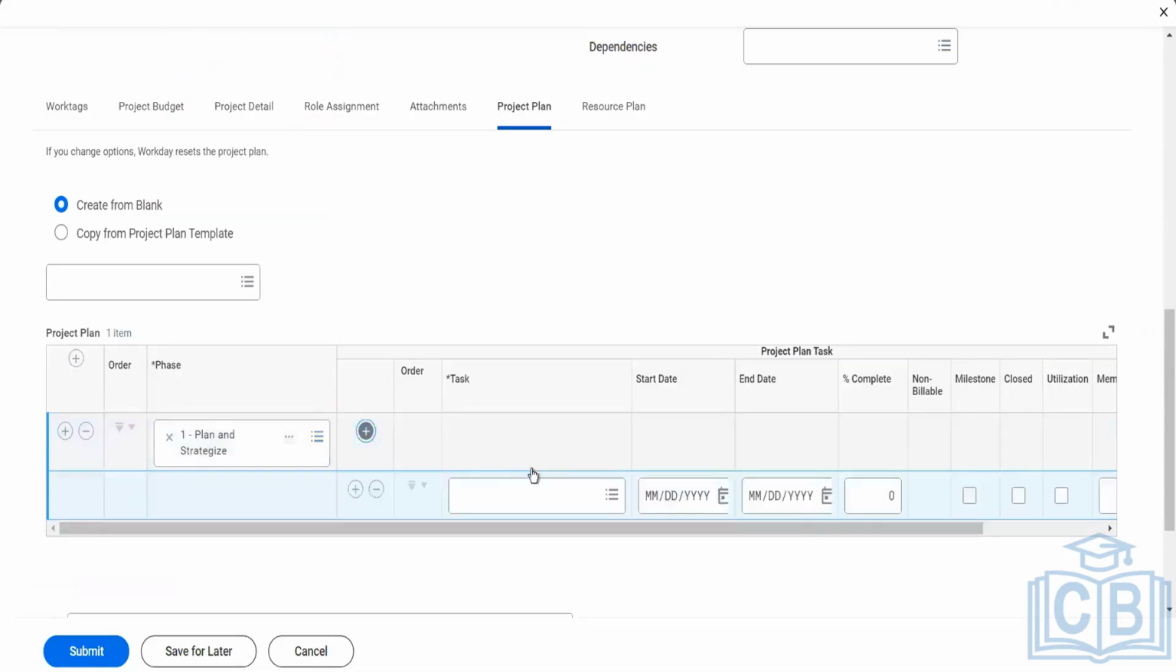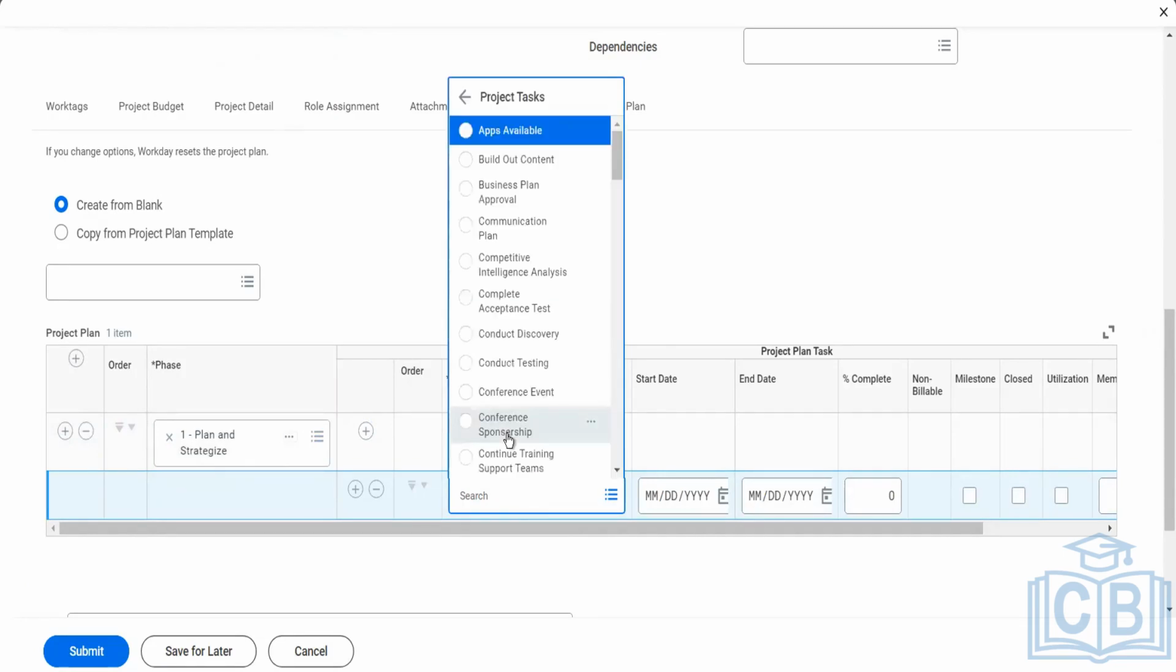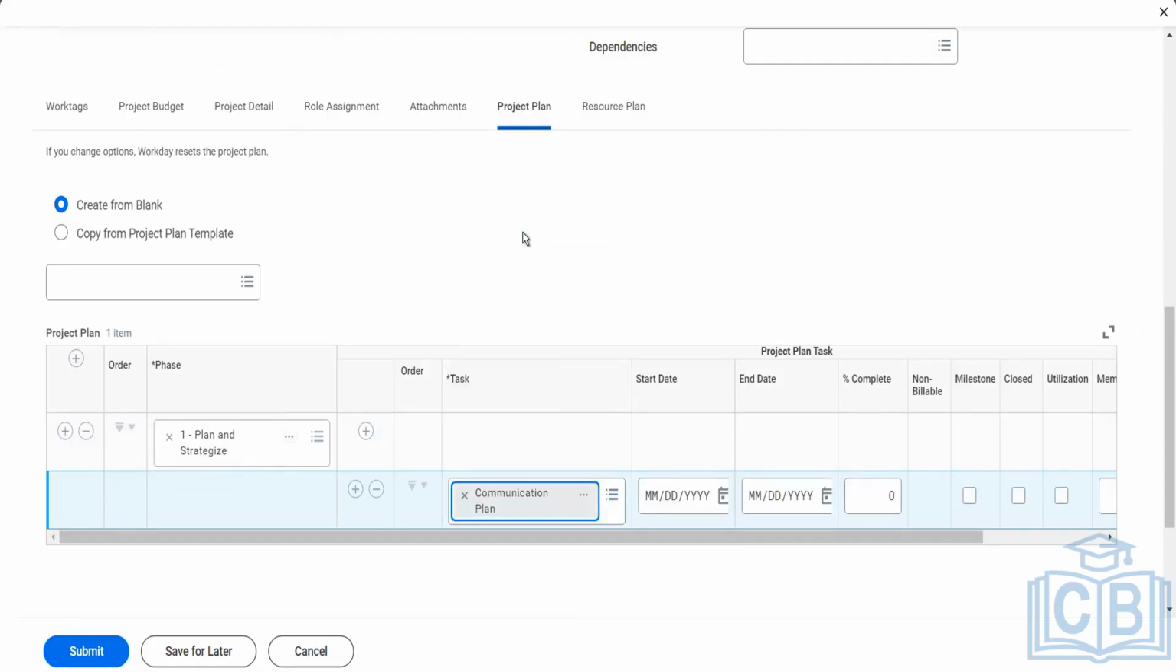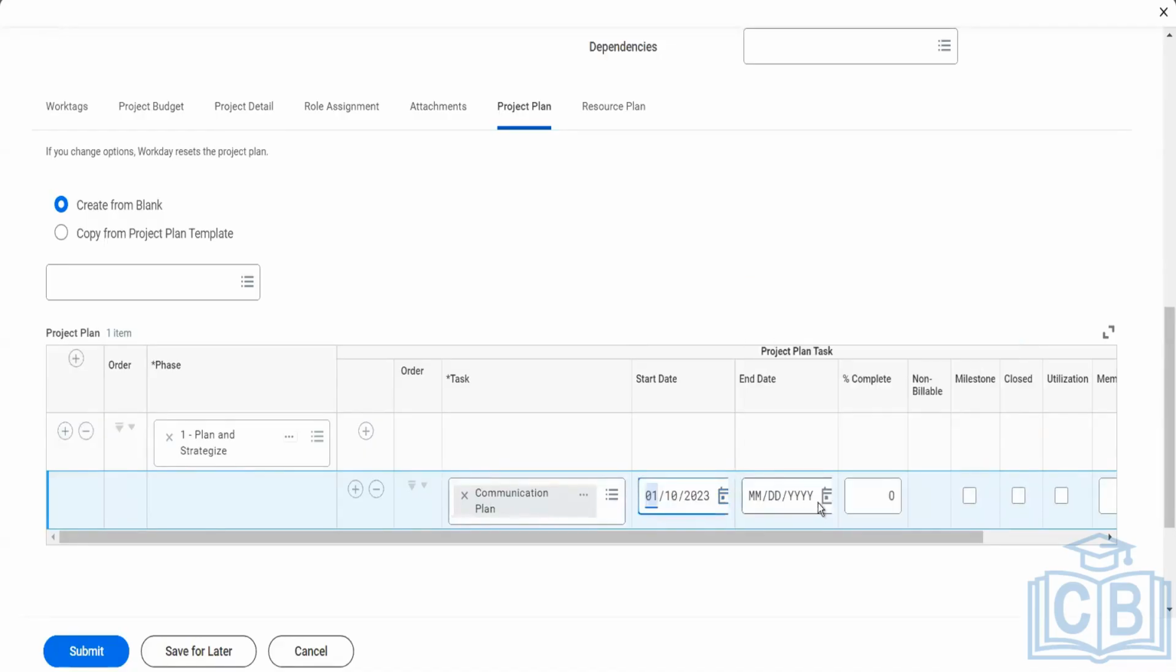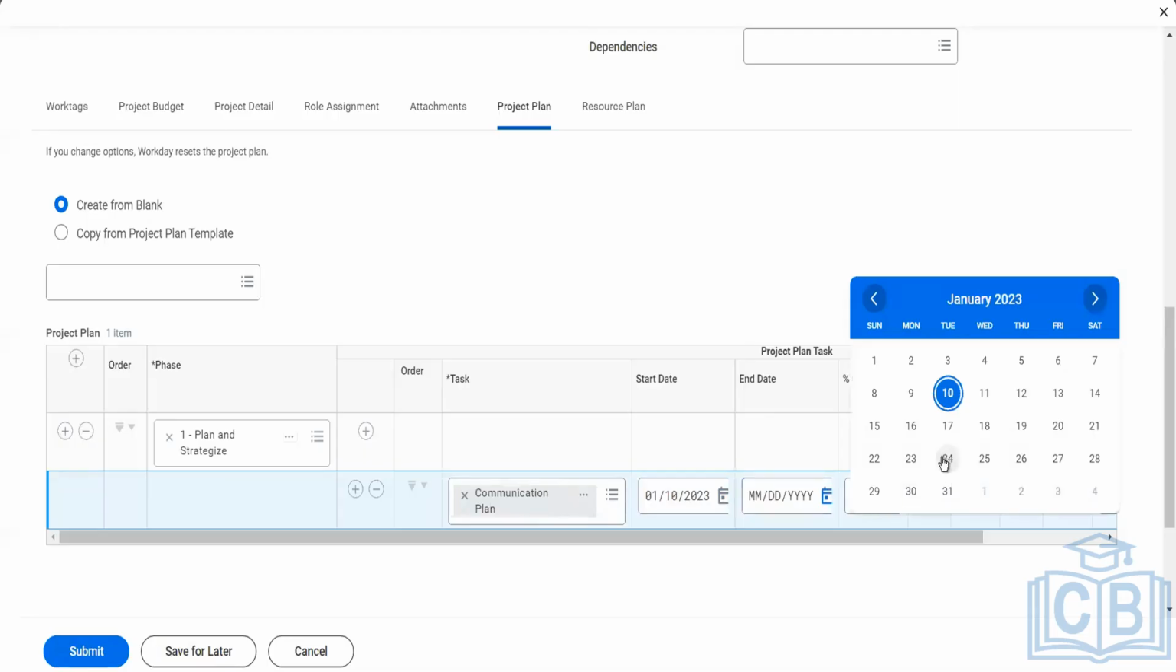Another is planning and strategy. What would you do? What task? You can create your own project task. It's not asking you to use one. Let's say build out content communication plan. How you would communicate, from which date to which date you will send communication to the local consumers or people living in Chennai. We'll say we start from the 10th and continue to send marketing messages until the 24th.